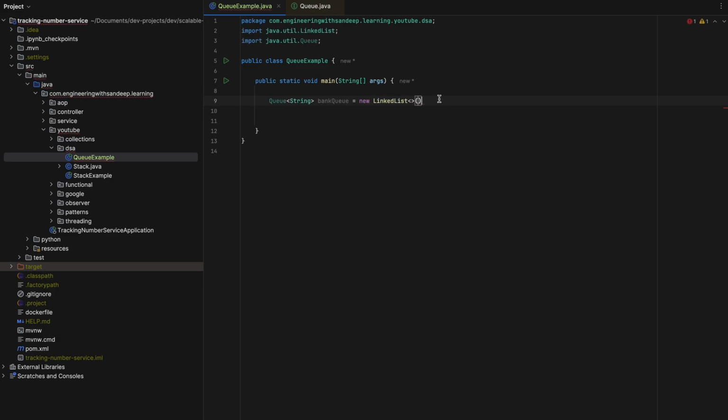Now let's say our bank opens at 9 or 10 a.m. in the morning, and people start to come to the customer desk, and everybody is asking for their services to be done. At one point of time, the number of people is increasing and they are not processed very efficiently. So there is a need for people to be lined up in a queue. For that purpose, we create a bank queue.